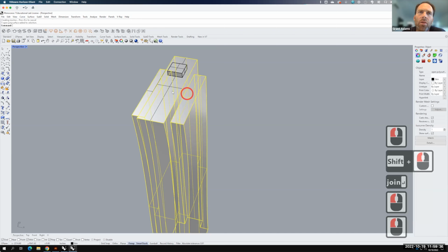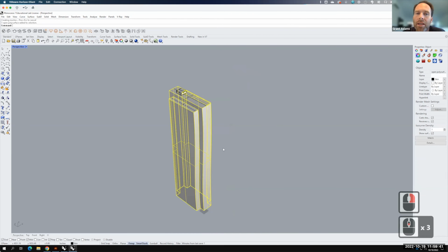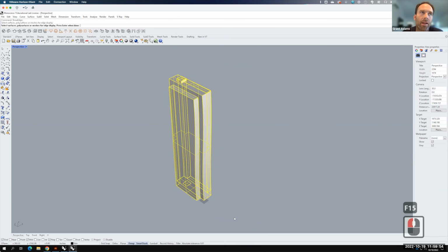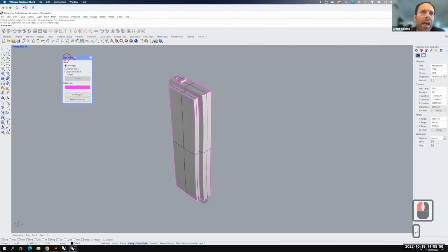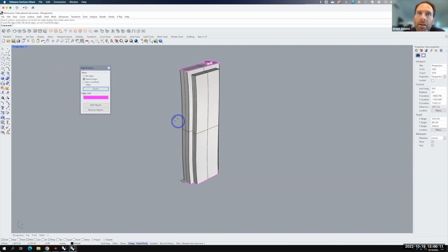But what we need is a way to determine what isn't joined in yet and what edges aren't going to work nicely in the 3D printing. So we can actually show edges. If I type in the ShowEdges command, it's going to ask me what surfaces. I want to select all, and I'll hit enter. And then under this edge analysis tool, you see that we can show all edges, or we can show only what are called naked edges. The naked edges are the edges that aren't joined to another surface.